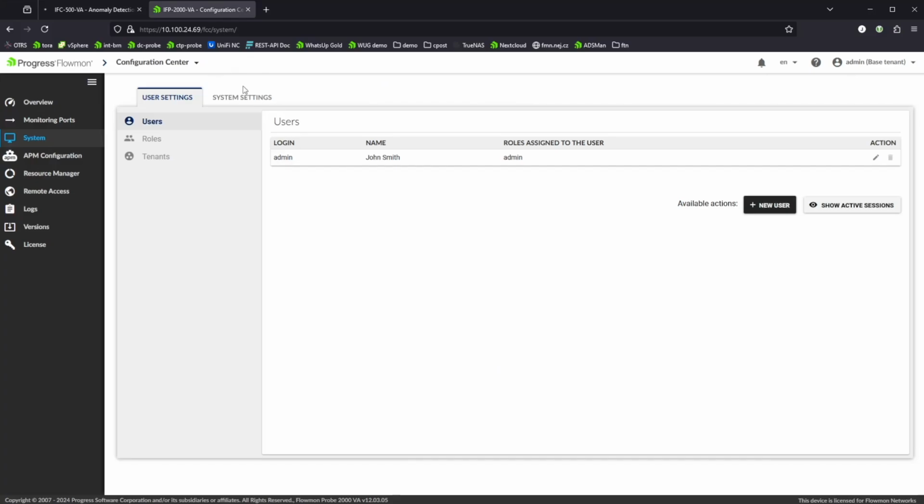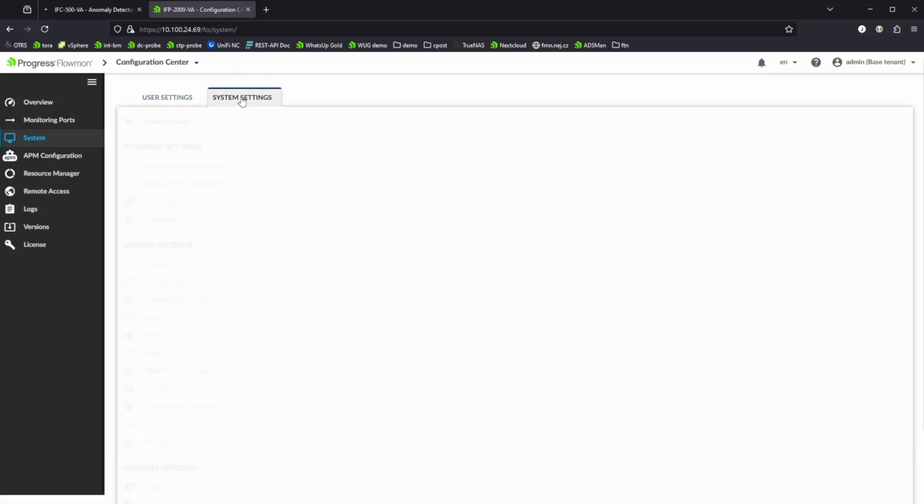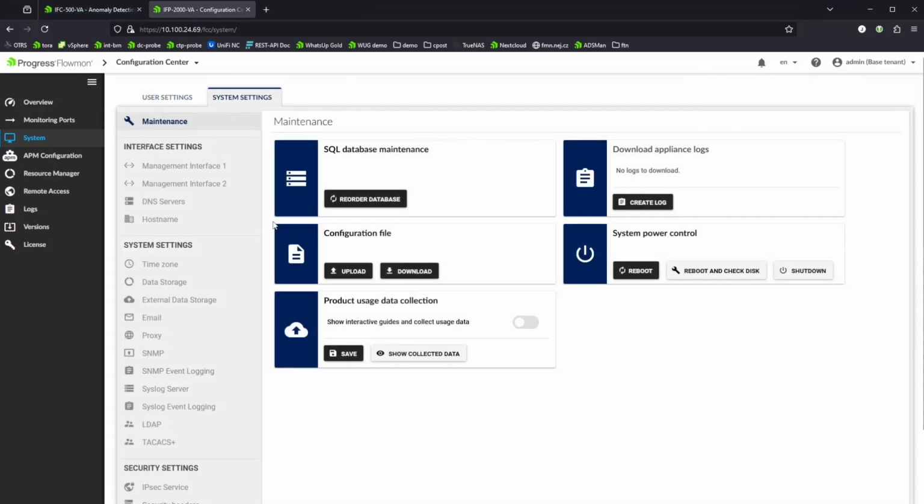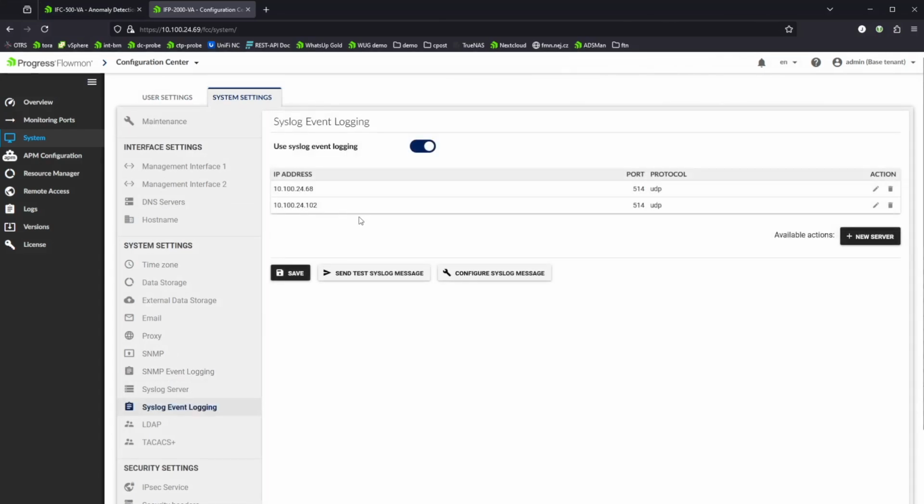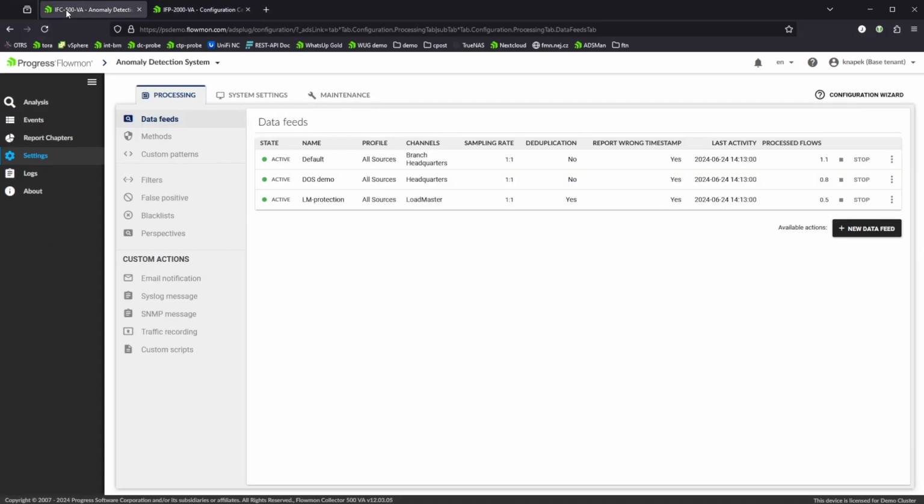While it's loading up there, we can have a look here in the system settings, because on the probe the events are being sent over by syslog. So you need to do syslog event logging, and you can see we are sending the syslog events to a specific IP address on port 514 by UDP. So these messages are not encrypted. That's why you would need to have a secure channel between the probe and the collector.